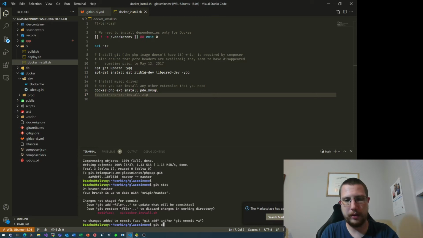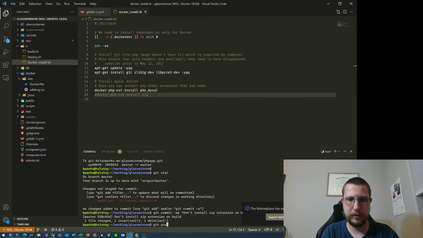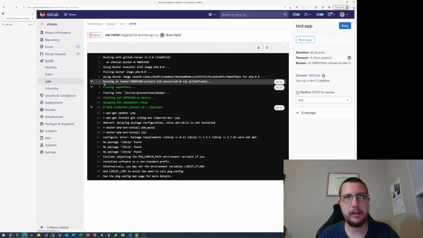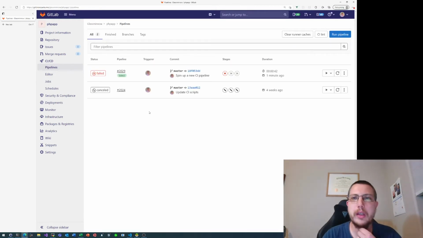So I have aliases, CI git commit. Don't install zip extension on build. And now we'll push. And now we can go back to CI/CD, and we can see what happens.